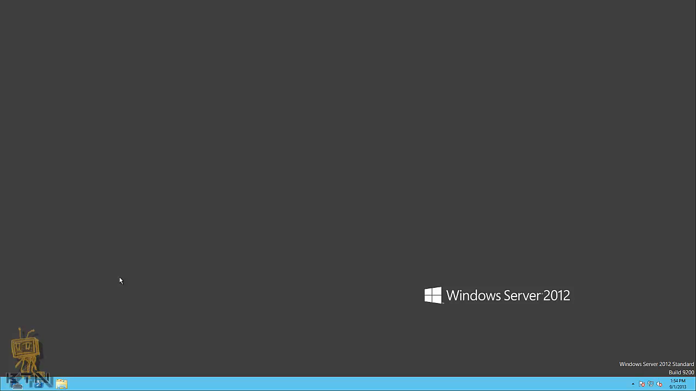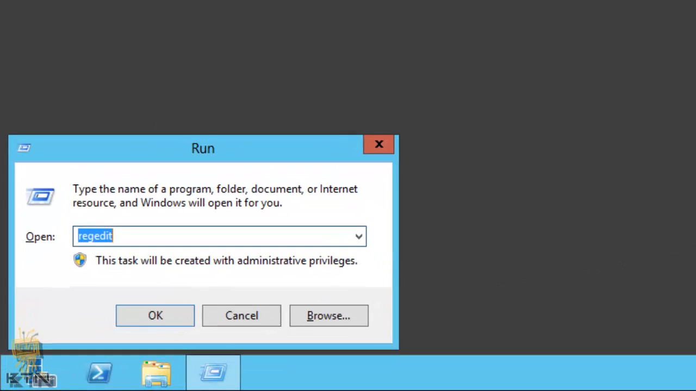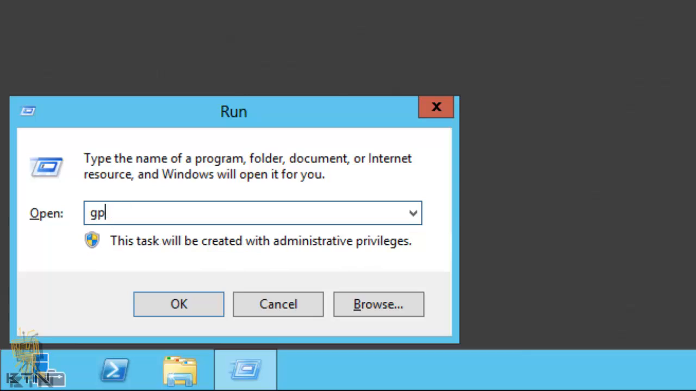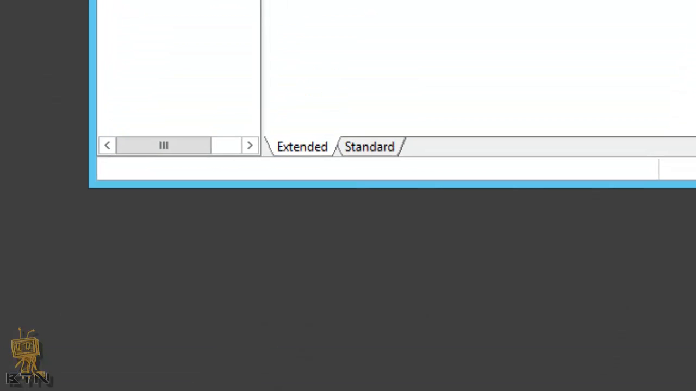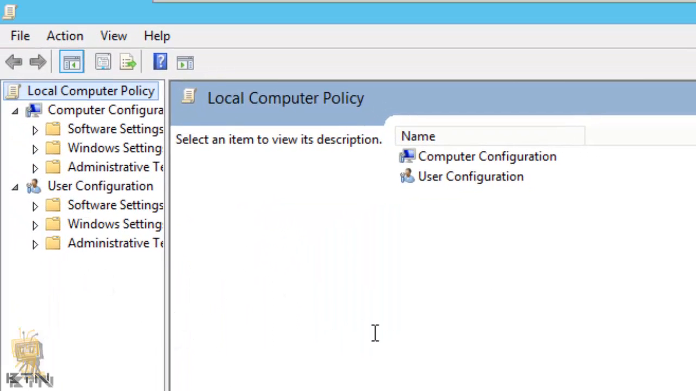Let's go back to desktop. I'm thinking about 2012. You're going to do a Windows R, and you want to type gpedit.msc, hit enter. Once that loads up, I may make it bigger, expand it, drag this so you guys can see a little better. Oh, come on. There we go.